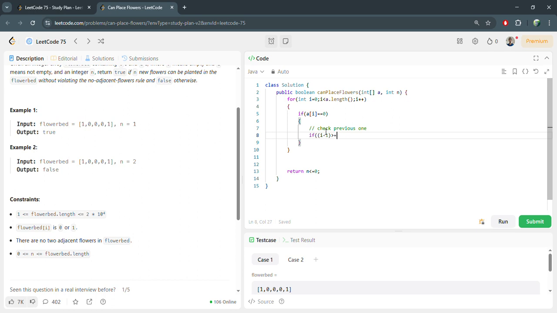We can define two variables. Boolean previous equals what? We will check the condition: if i minus 1 is more than or equal to 0, then we will consider a of i minus 1 equal to 0, else we will straightforwardly mark this as true. This will be your condition for the boolean.